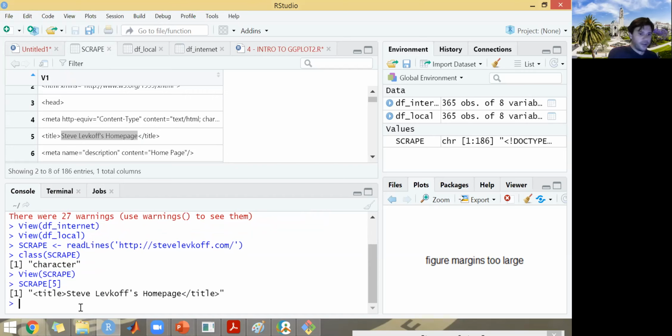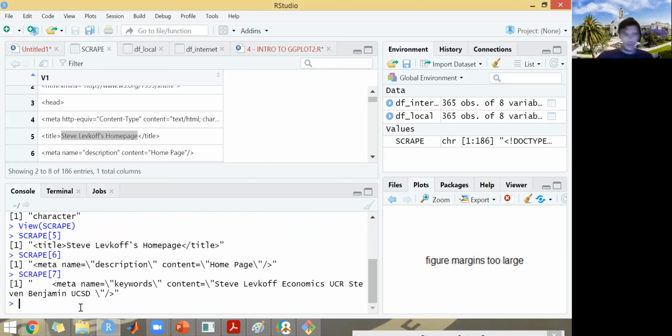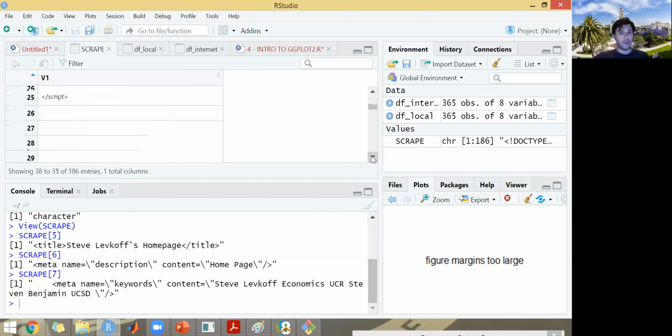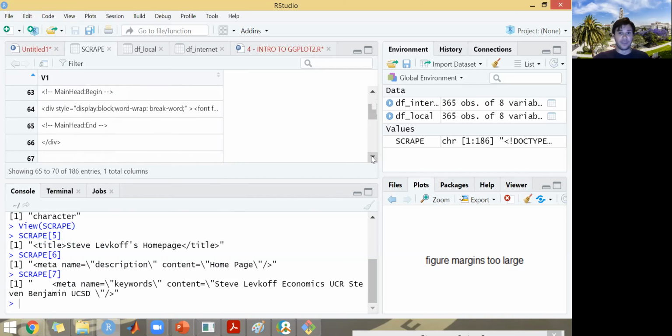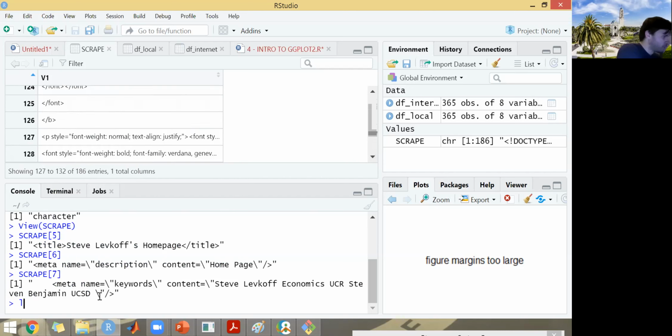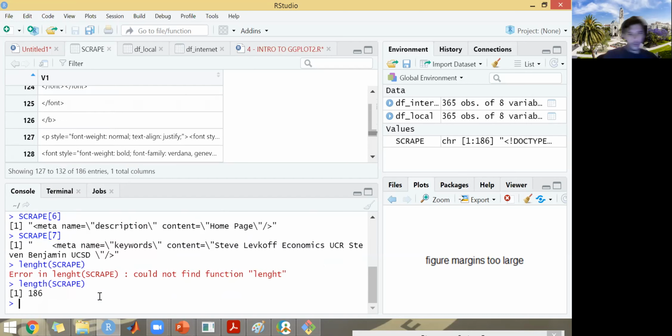If I wanted other information, I could consider other elements of the scrape. Six, seven. There's a lot of information. There it is, economics, UCR, and so on. So there's other content in there that we're able to capture that you may not even see displayed on the web page. But all the information on that web page and more, including how the page is built, is stored in this very, very long vector here. In fact, if we check the length of the scrape, there we go. It's actually got 186 lines of stuff that it is storing from that web page.